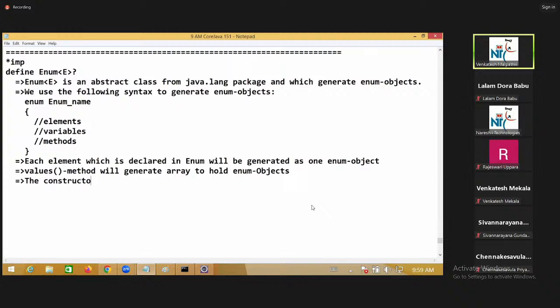The constructors which are declared in enum are automatically private constructors. The constructors which are declared in enum are automatically private constructors, because enum objects are generated internally and automatically.